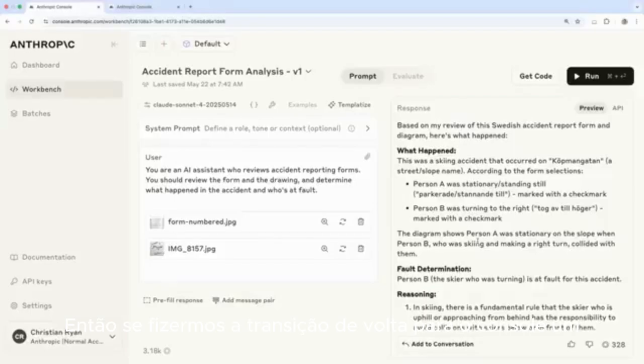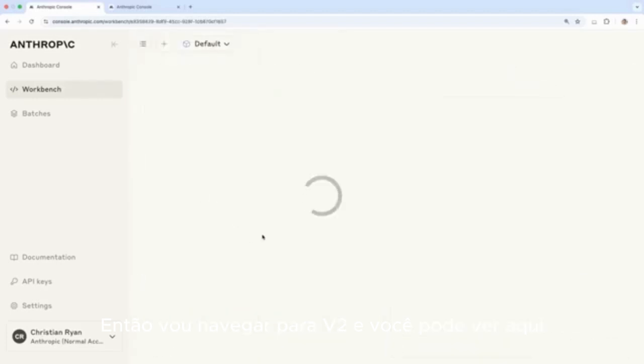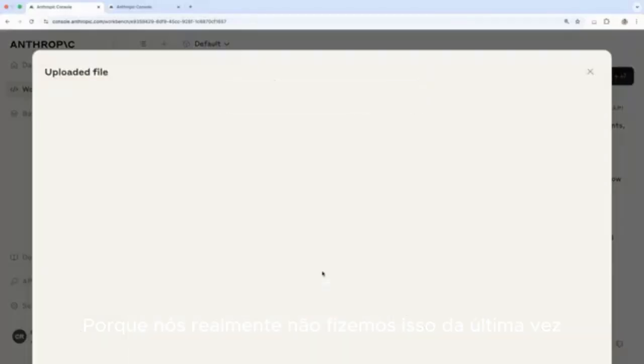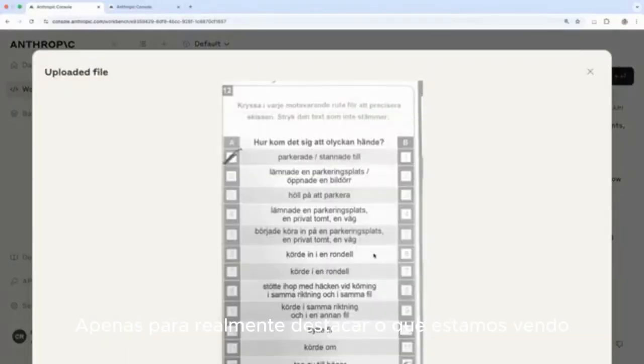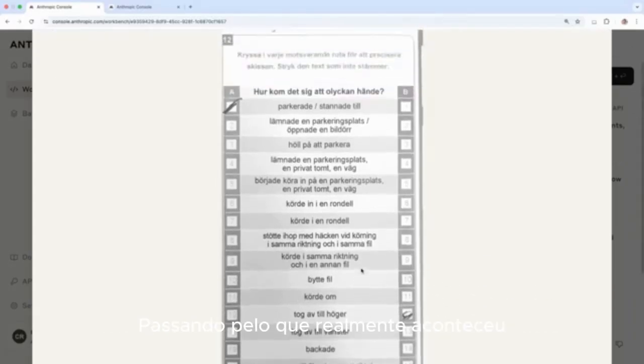So if we transition back to the console, we can jump to a V2 that we have here. So I'll just navigate to V2. And you can see here, I'll also just illustrate the data, because we didn't really do that last time around, just to really highlight what we're looking at. So what we're seeing here is the car accident report form, and it's just 17 different checkboxes going through what actually happened. You can see there's a vehicle A and vehicle B, both on the left and right-hand side.